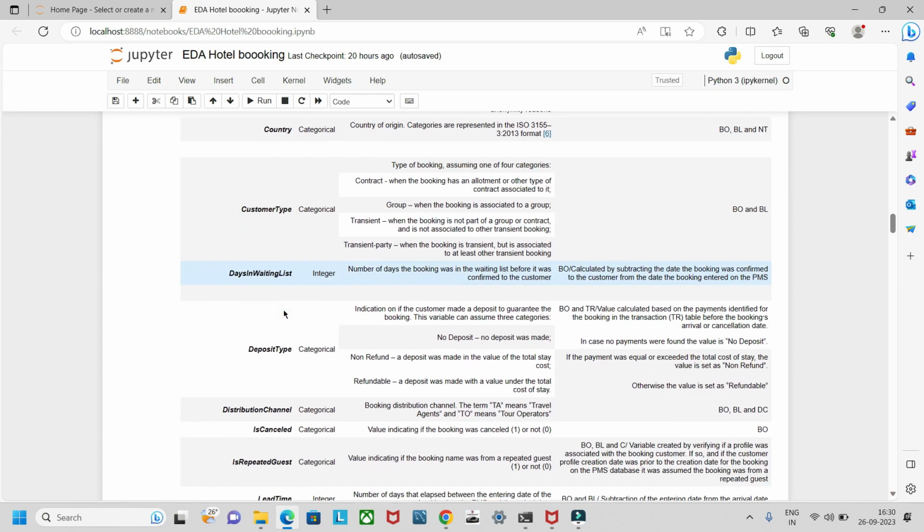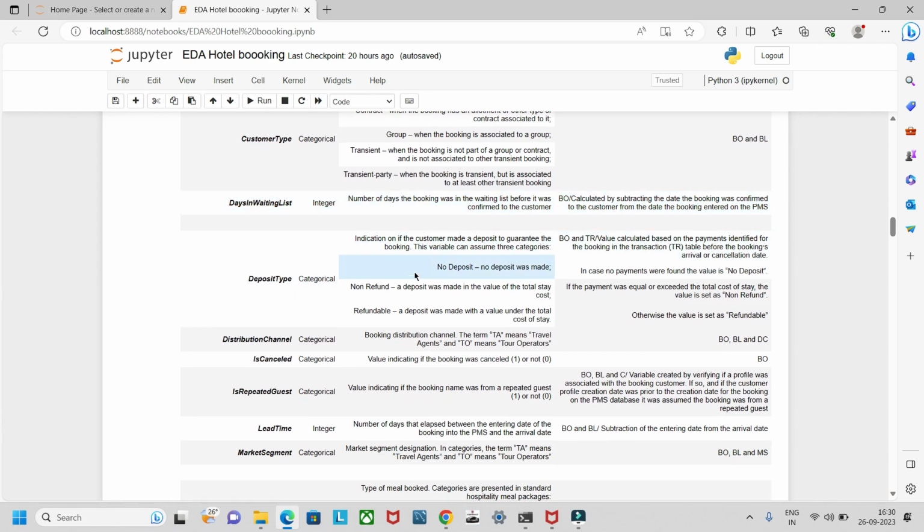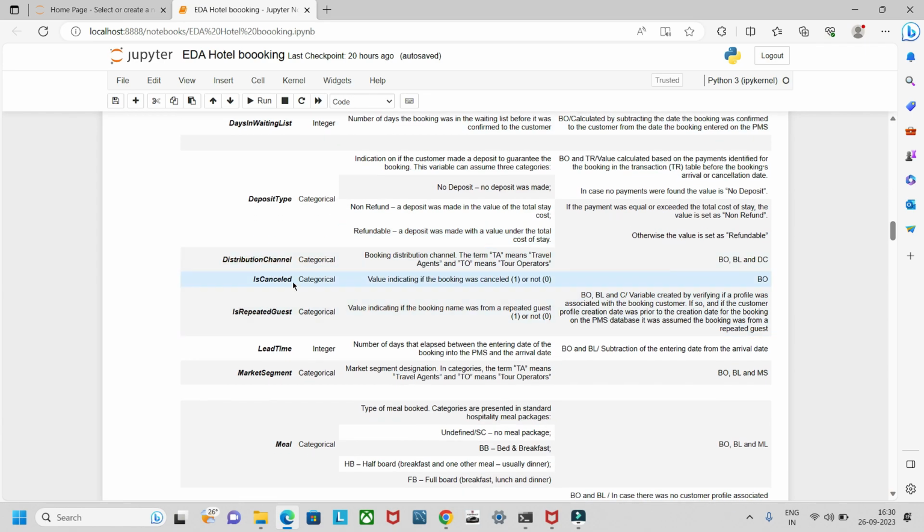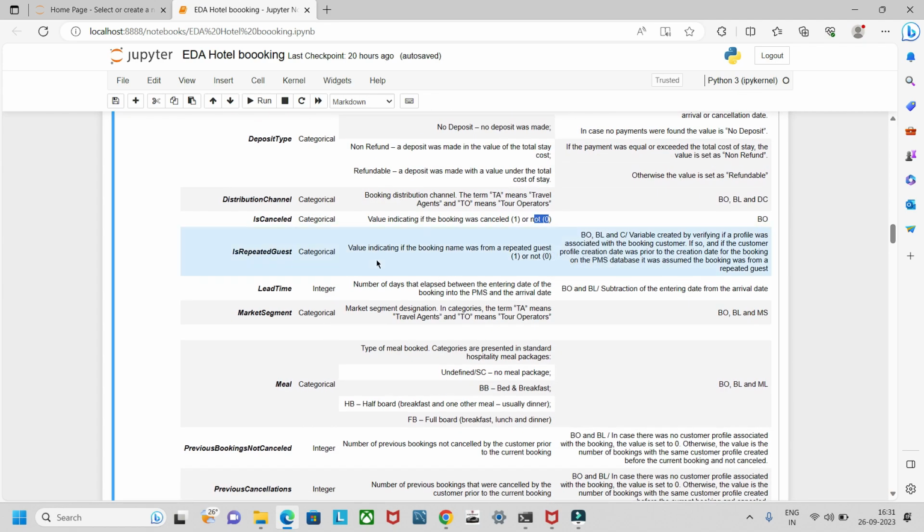Then days in waiting list, and deposit type, like how they have deposited the amount. Then is cancelled, which is the important feature. You can consider this as the target variable, meaning you are trying to analyze this variable with respect to other variables or features. Whenever I say variables, features or attributes, they all mean different columns. Target variable means how other variables are associated with this. In is cancelled, 1 is given if they cancelled the booking, and if not cancelled it is 0, meaning it is booked.